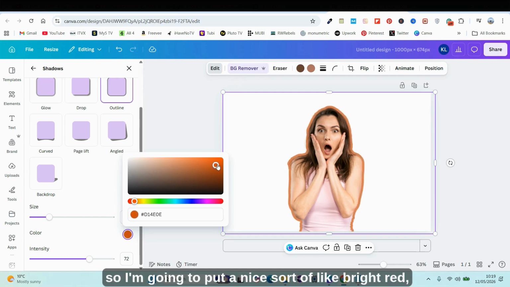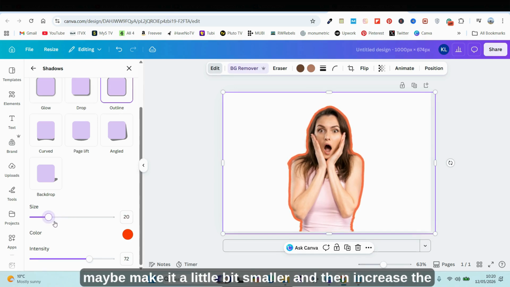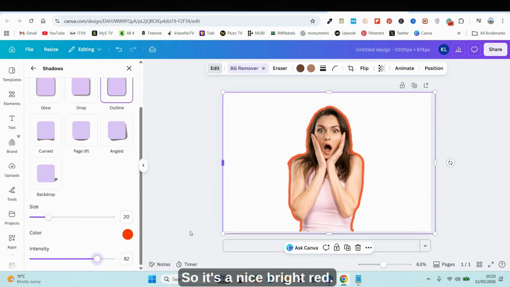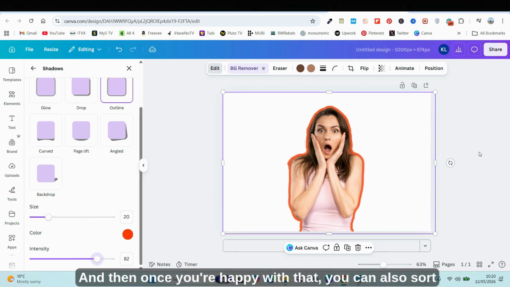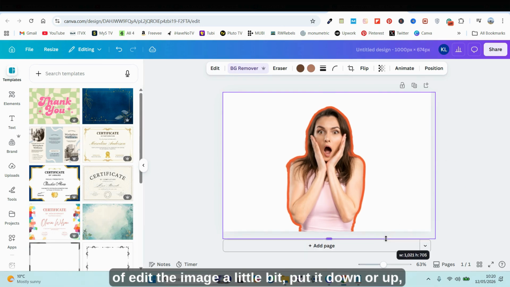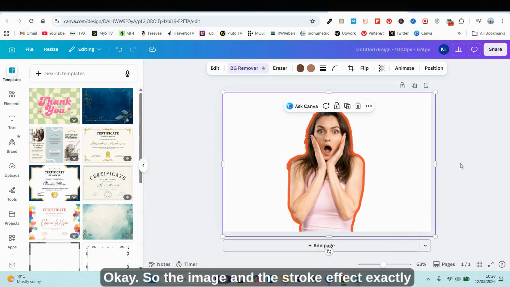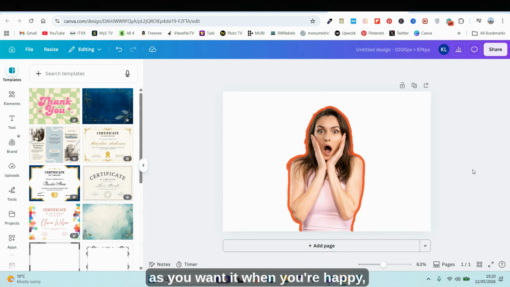So I'm going to put a nice sort of bright red, going to take that right to the corner, maybe bring it down to make it a nice bright red color. Then I'm going to play around with the size, maybe make it a little bit smaller, and then increase the intensity so it's a nice bright red. And then once you're happy with that, you can also edit the image a little bit, pull it down or up, move it around to get the image and the stroke effect exactly as you want it.